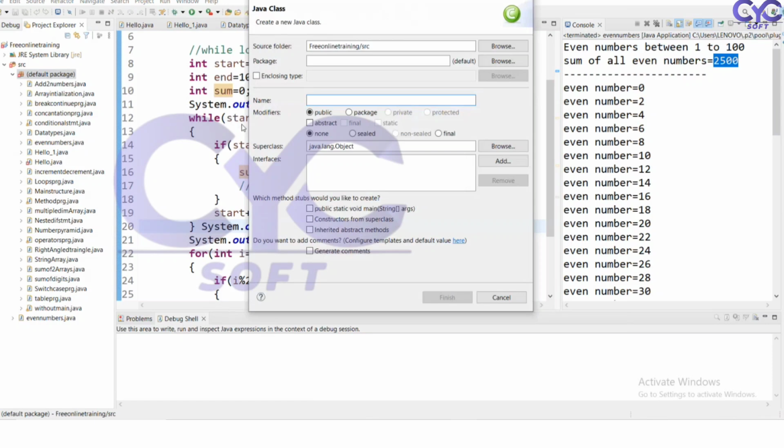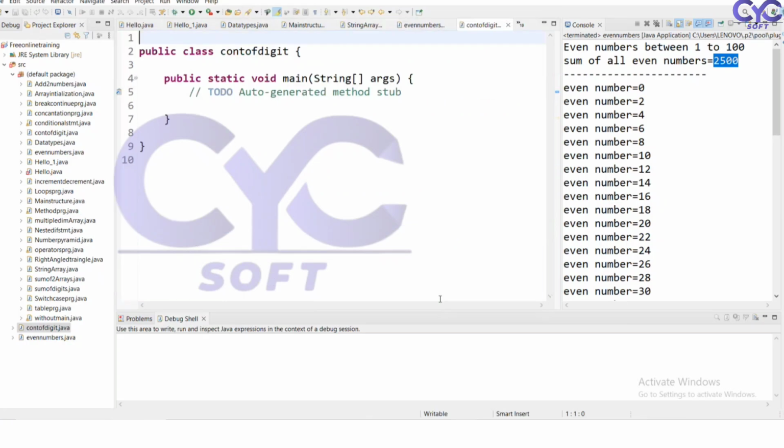So what is this program? I can write it as a count of digit. So we have a lot of programs based on your condition. You have to choose the program and you have to write it.